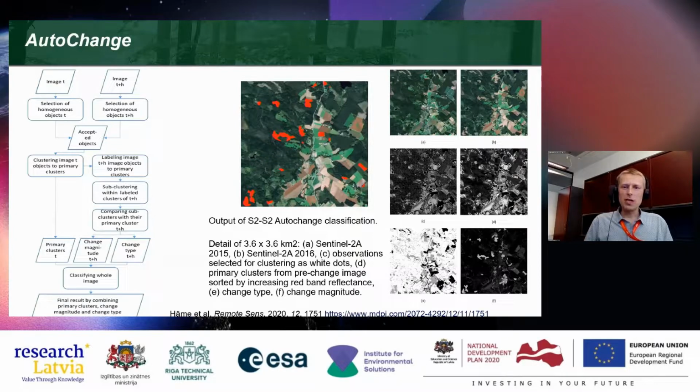And it's a change detection algorithm, works on image to image type of change detection, but the key point of this is that it does not directly compare the spectral values of these two images. What it does is that it creates clustering in the first image, and then it compares how homogeneous those clusters are still in the second image. And that is how it then derives the changed areas and the change magnitude and different types of changes.